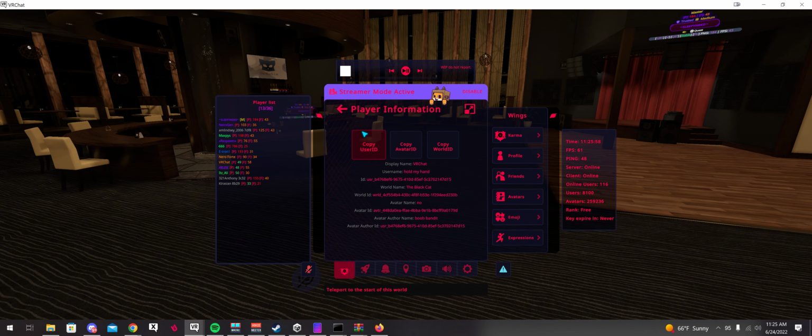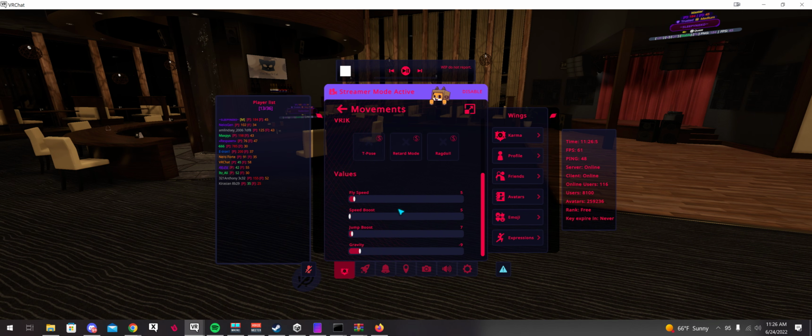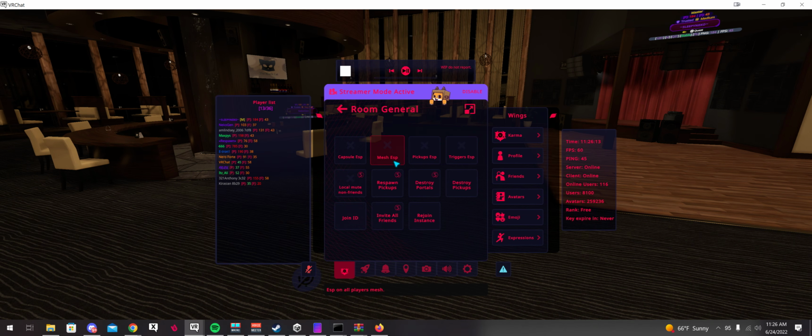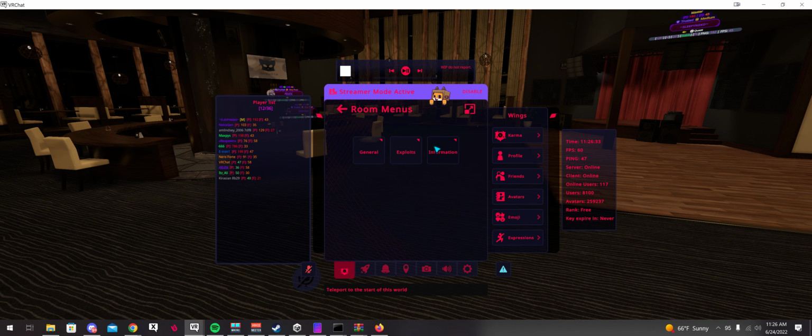Spoofers, that's paid. Let's see. If you go in here, you have fly, no clip. You could change fly speed, jump, boost your gravity and all that. Let's see what else we have. We have capsule ESP, mesh ESP, pickup ESP, which will show you an outline around every pickup object. You have trigger ESP, which shows buttons that you can press. It'll put a highlight around them to easily see them. Let's see what else we have here. We have exploit. Now this is all paid features there.